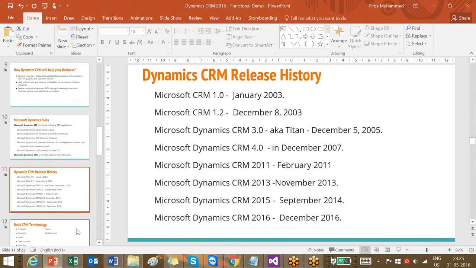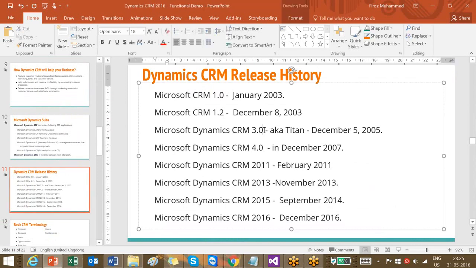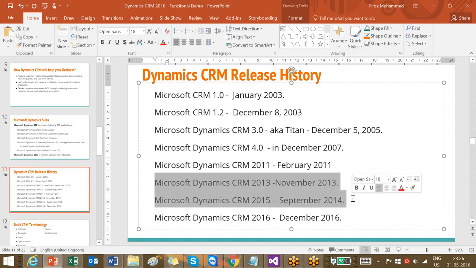And now let's have a look at the Dynamics CRM release history. Microsoft CRM 1.0 was released in January 2003. Later on they came up with CRM 1.2 and 3.0. Dynamics CRM 4.0 was a breakthrough release of the Microsoft application in December 2007. Later on they came up with 2011 and 2013, and now we have 2015 and 2016. At present most of the customers are using either 2015 or 2013.